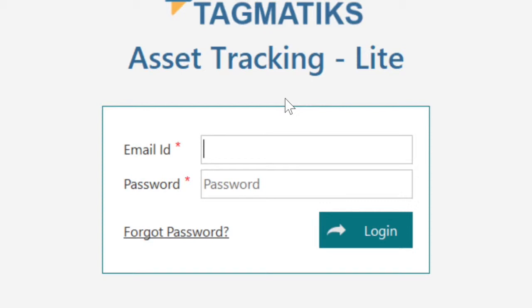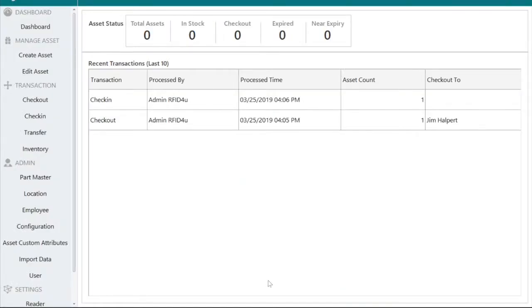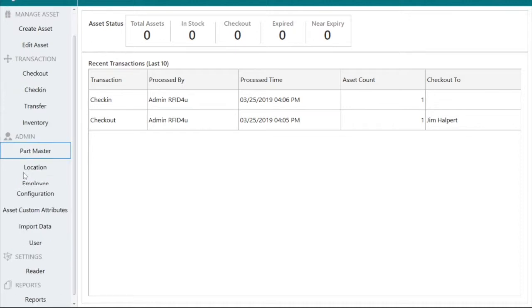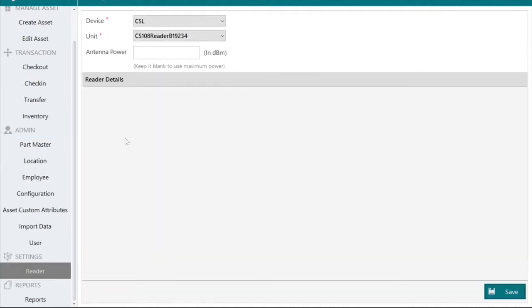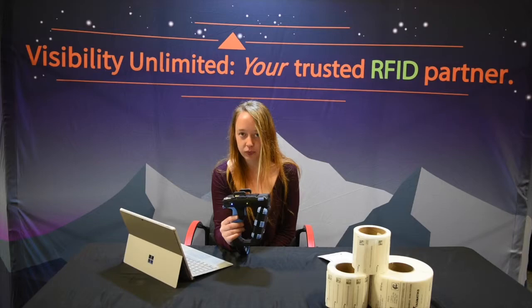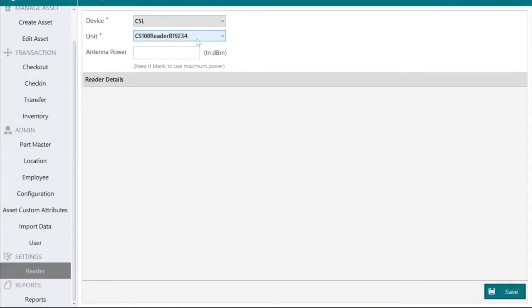Launch the TagMatiks AT Lite application from your desktop. Then, enter in the credentials provided to you as part of your lab manual. The first step, we'll be going ahead and connecting to the RFID handheld by going to Settings, Reader, and pressing the Connect button. After the device is connected, you'll see various reader details populate in the reader panel.